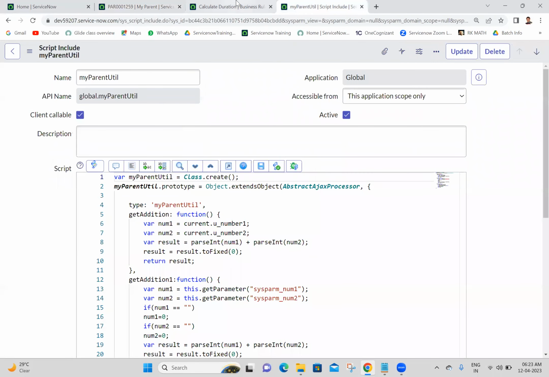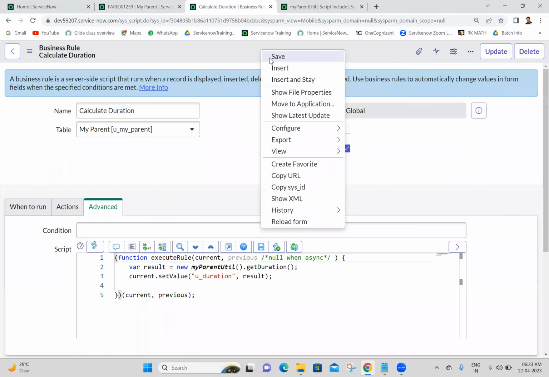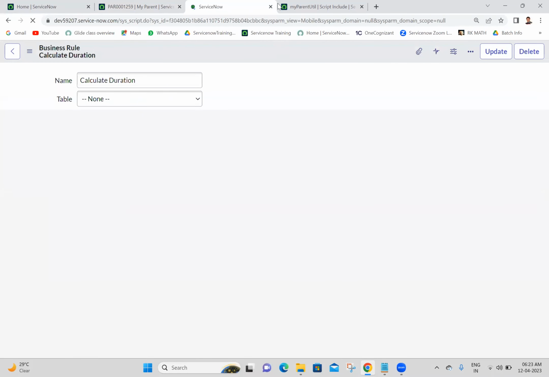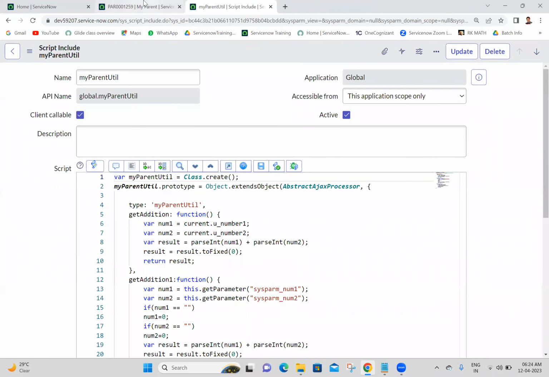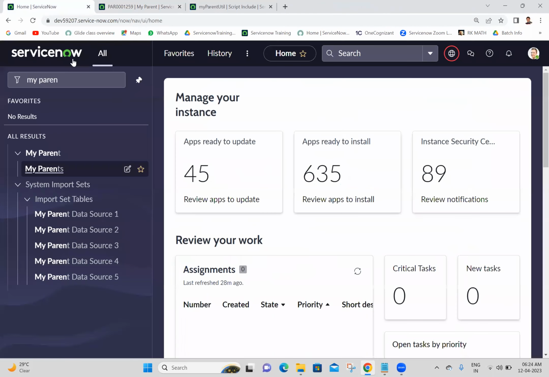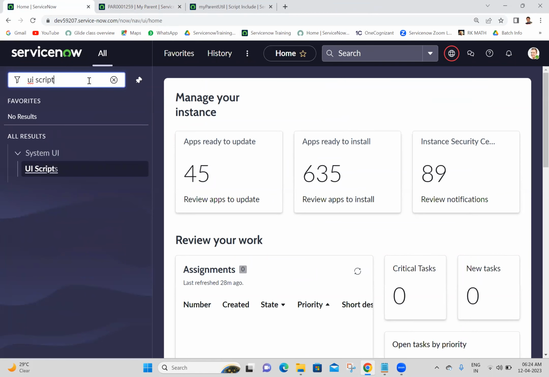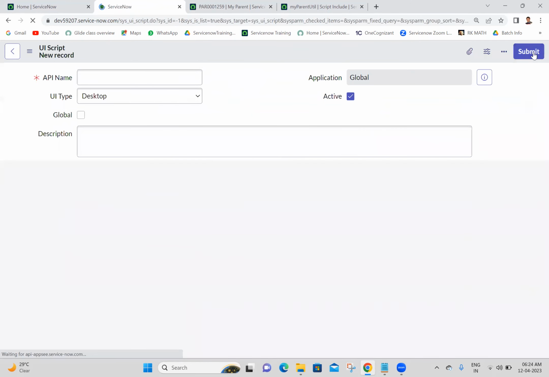Next, with the business rule we did. Now I'm deactivating the business rule, and now I will try to do it with client scripts. Okay, perfect. I'm closing this business rule. Directly I'm going to UI script this time, because we have to call this two times: on change start date, on change end date. That's why I'm directly creating my script here.